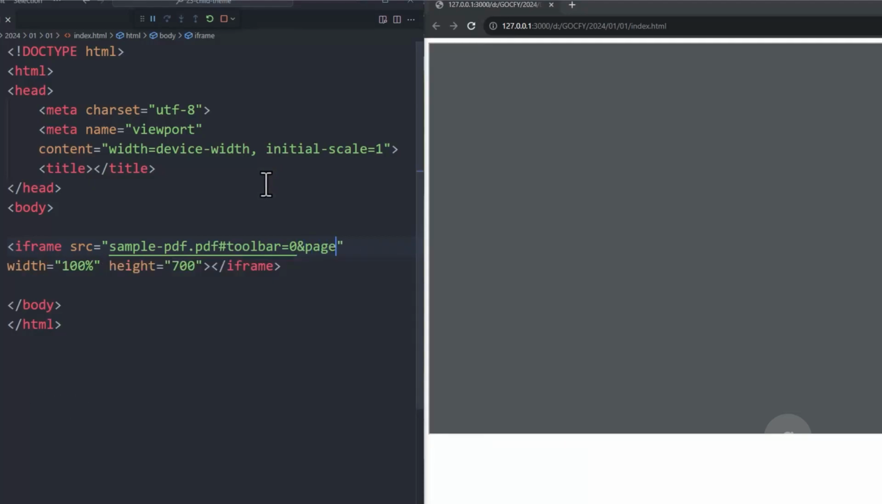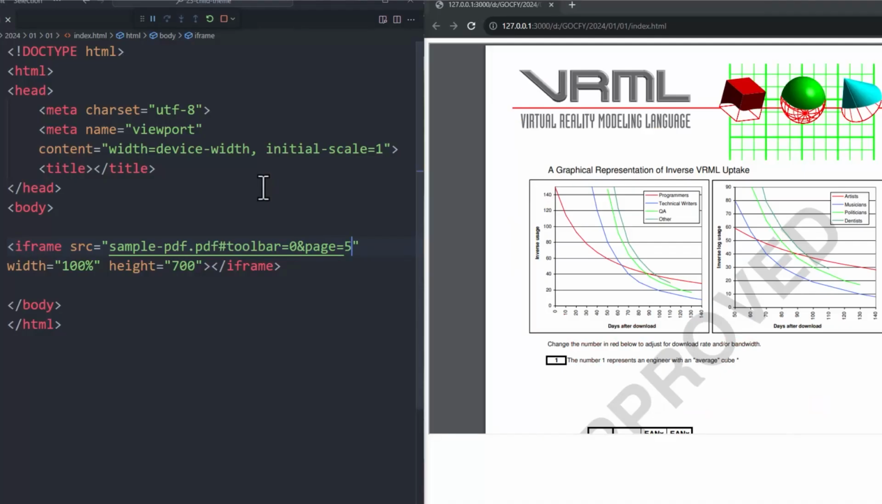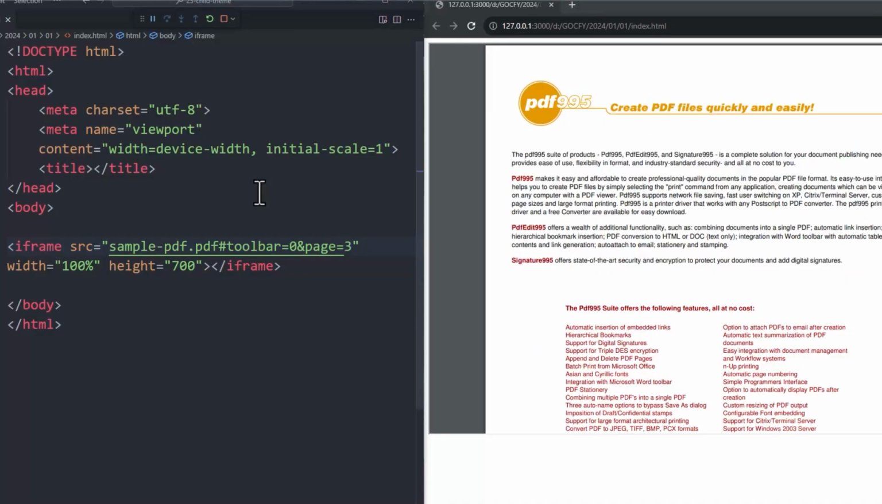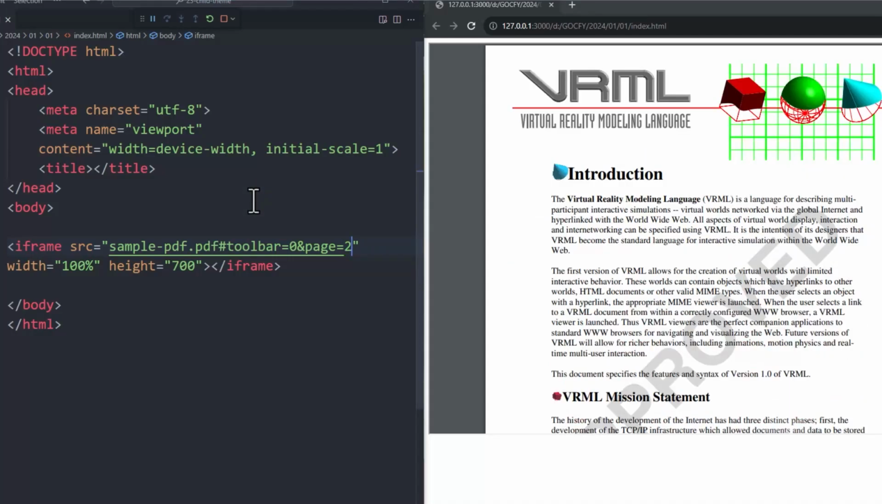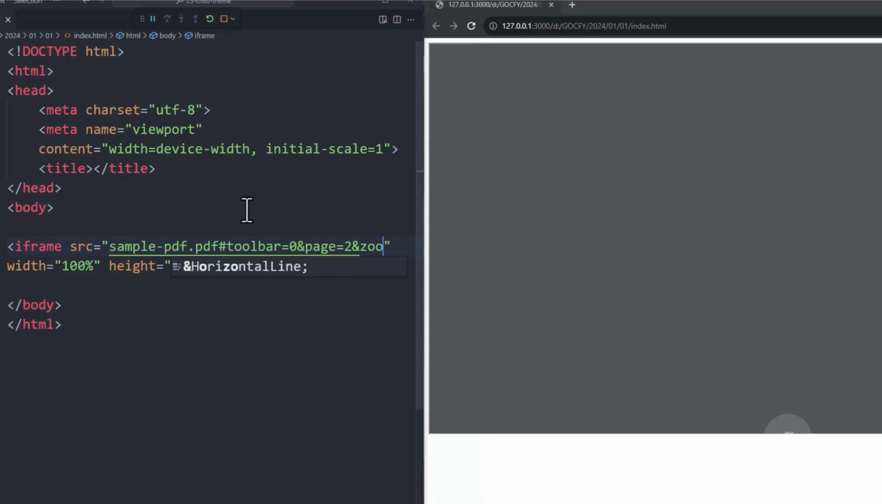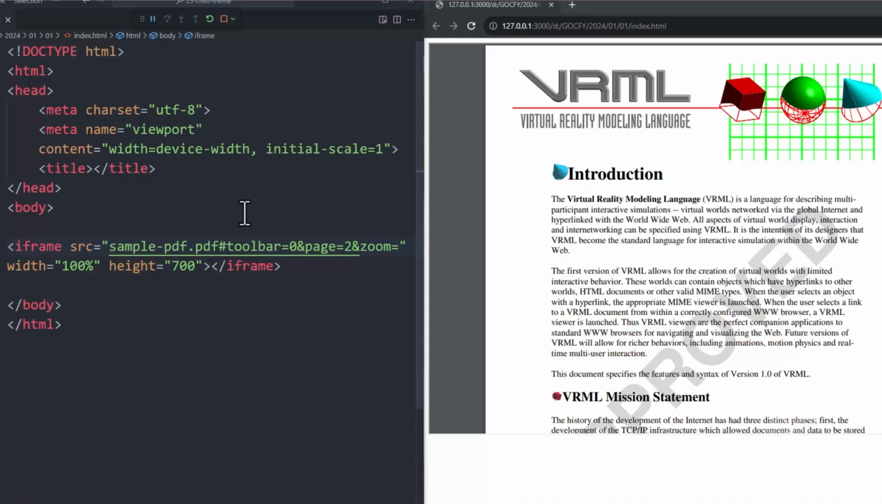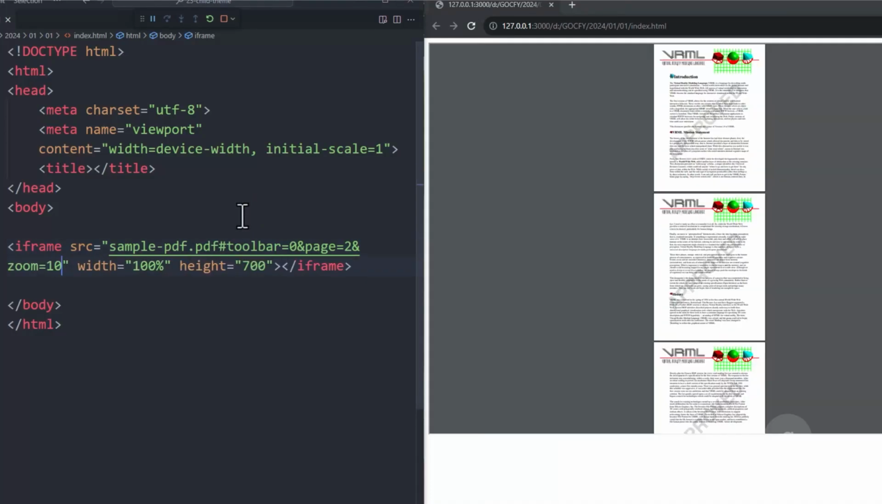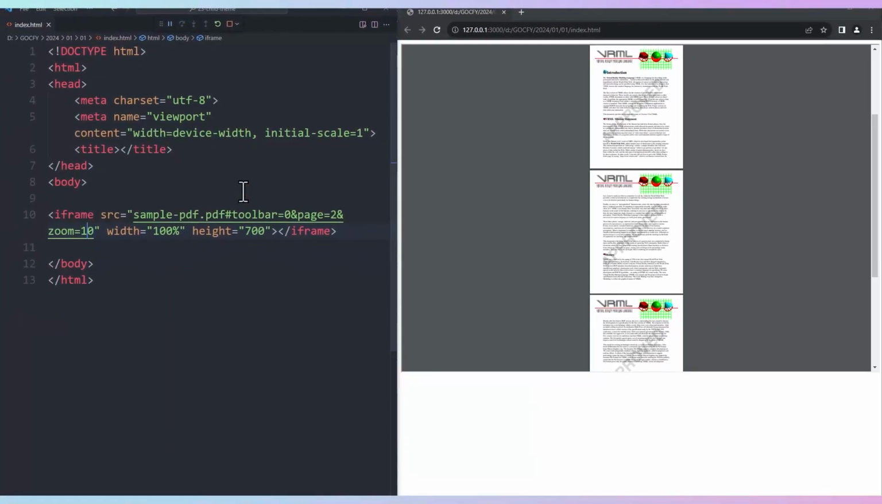Next, let's set the default page to show first. It can be any page that you want. You can also set the zoom. Let's add 10 for 10% or 100 for 100%.